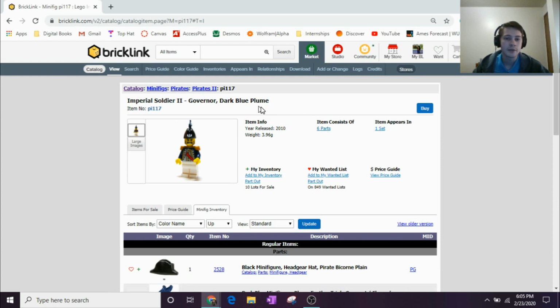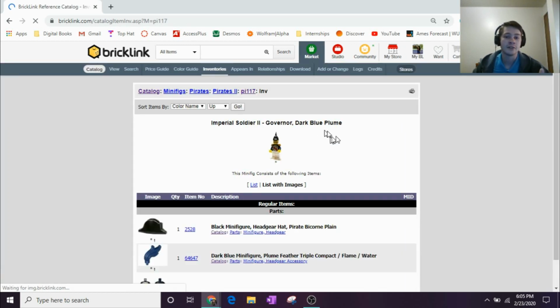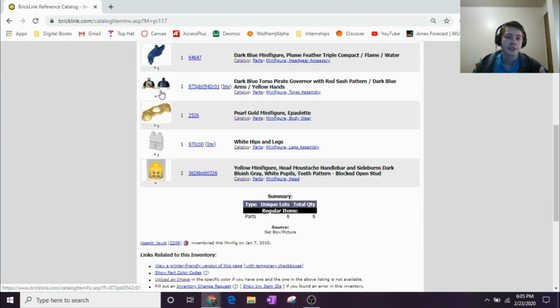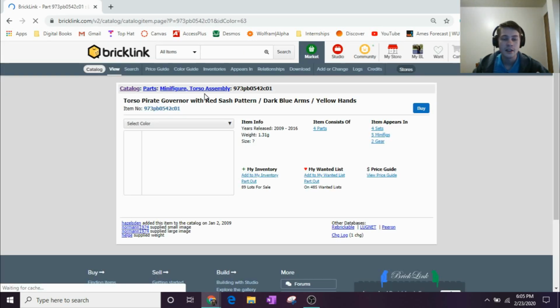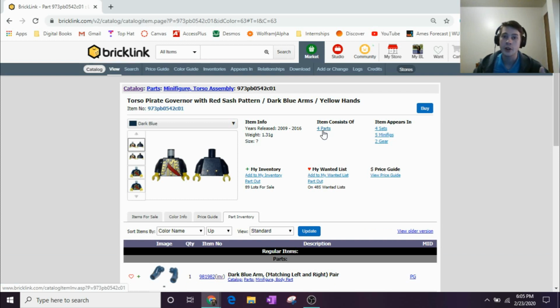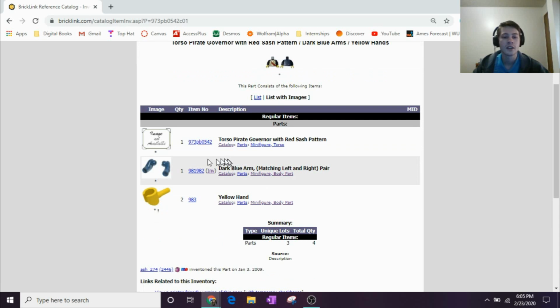So here is the governor from the flagship. This will show you how many sets this particular minifigure shows up in. The same information is available right here. You can add a minifig to your wanted list. You can part out a minifig. You can go and look at the pieces in a minifig. Okay, so here's the entire torso. I'm going to go ahead and look at the entire torso. And now Bricklink says there's actually 4 parts in the torso as well. So you can go all the way down to the individual part level where you've got the main torso, the arms, and the hand.